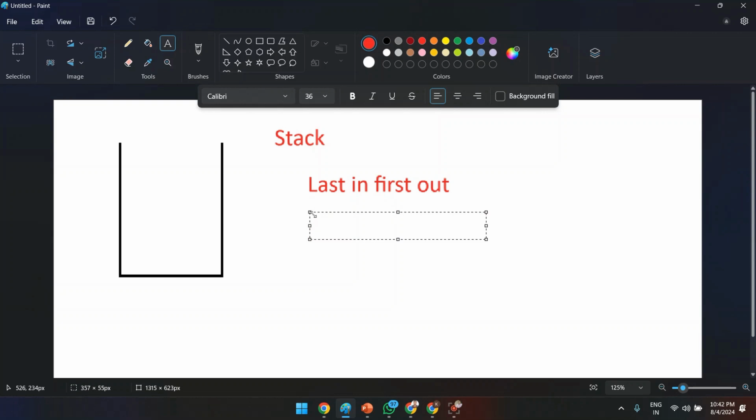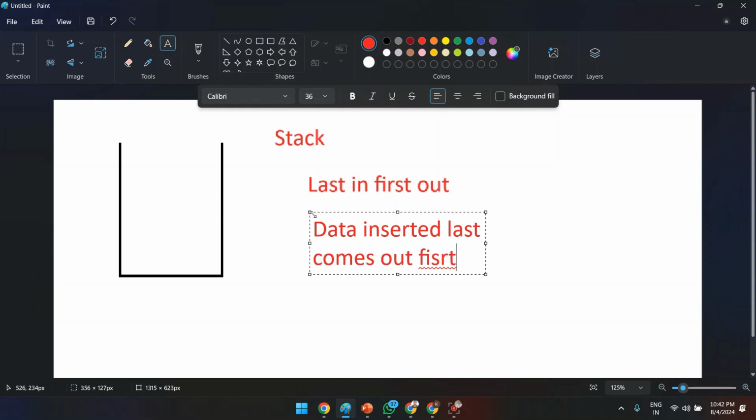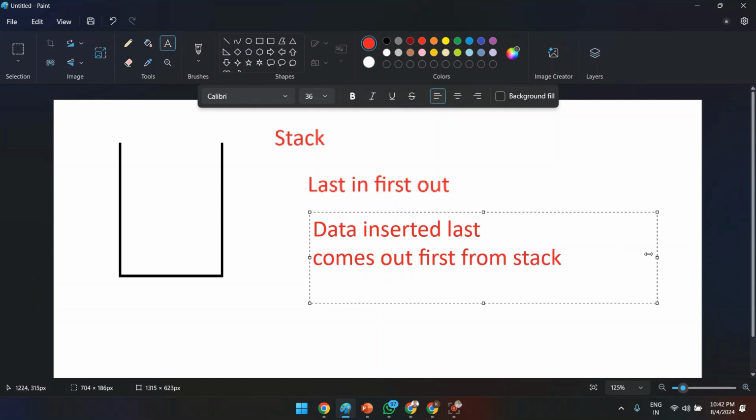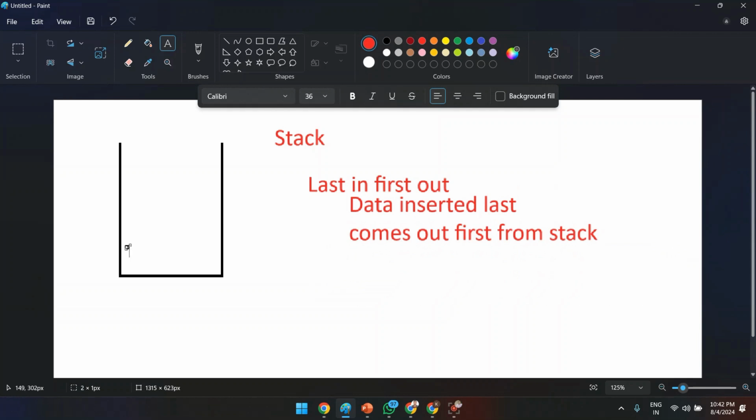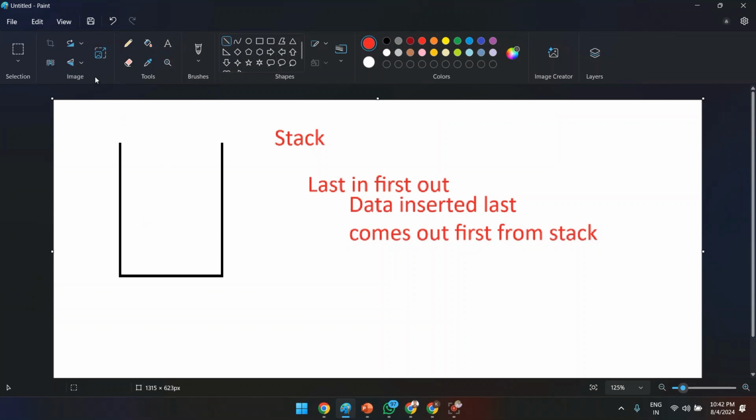So the data inserted last comes out first from the stack. This is the reason we call this stack last in first out. So just keep that in mind. Apart from this, if I again say this is a stack, how do we store the data? Here the insertion is happening at this end and deletion is also performed at this end only.